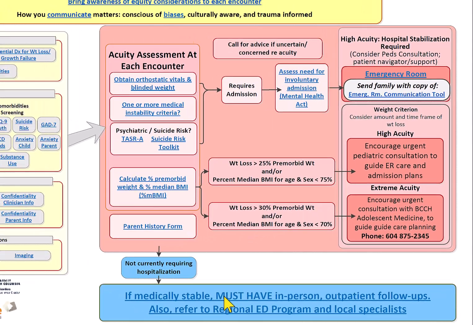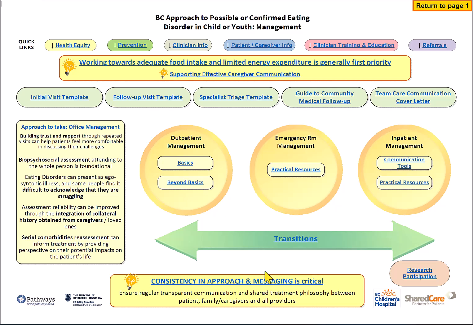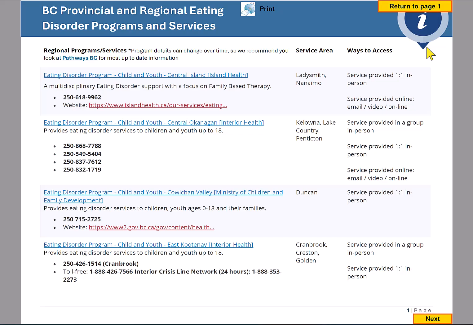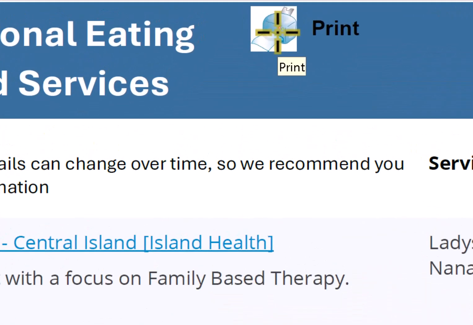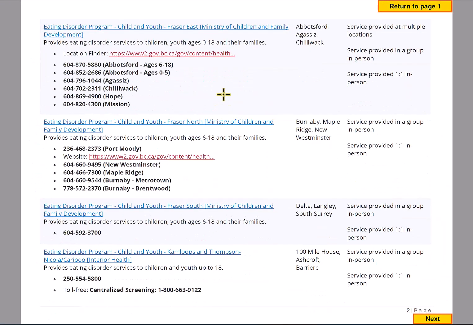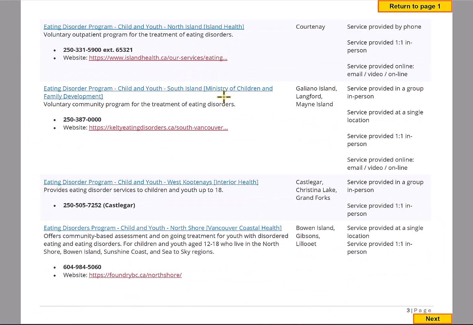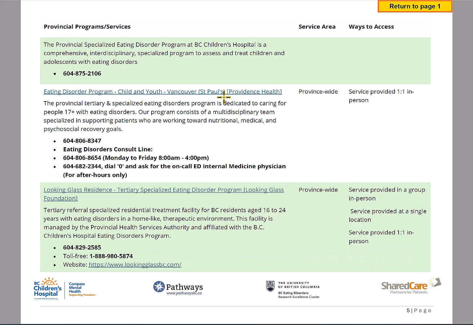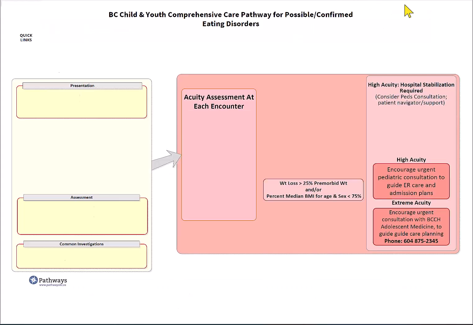If a patient is medically stable, we can click and go to the next page, which includes the previous quick links, as well as a link to referrals, which has a button at the top that allows you to print out all the referral information, including phone numbers and email addresses. That button, when you see it, prints out only the information on the topic in the document.